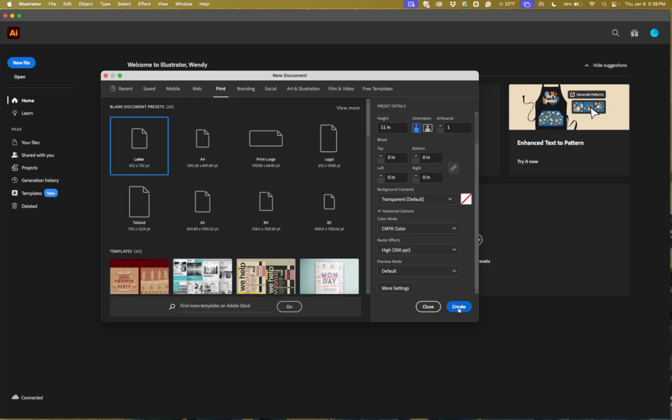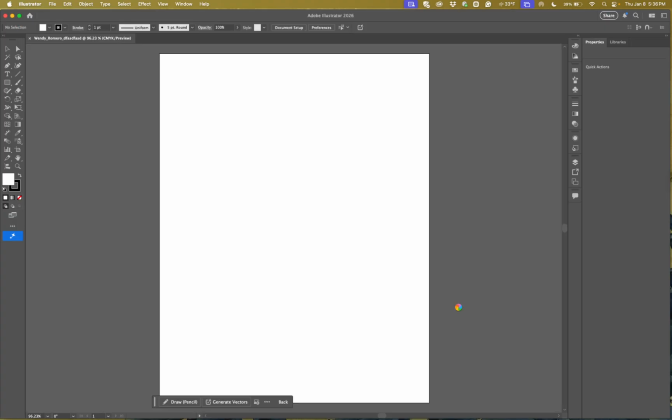So I'm going to go ahead and press create, and you can see that create has created a visual of the 8.5 by 11. I personally like to use it like this because I can see the scale and proportion of things that are going onto this piece of paper.